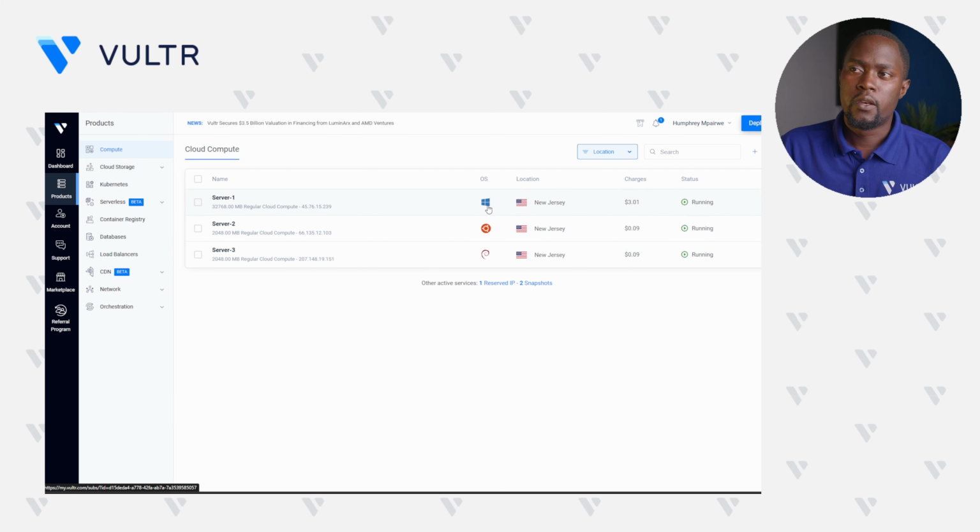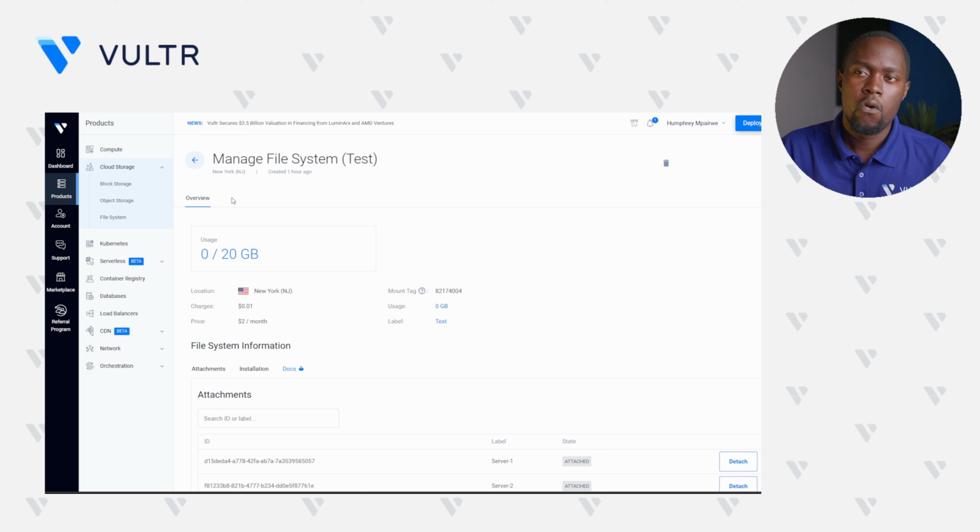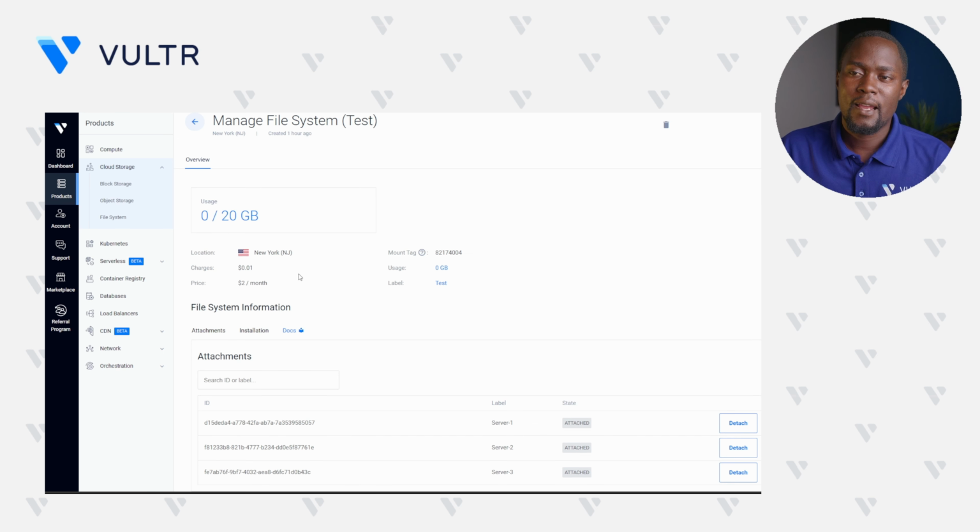I have the Windows server right here, and Ubuntu server, and the Debian 12 server, and they all reside in the same location, which is the Vultr New Jersey location, or New York. Right within the Vultr File System page, which you can access by clicking Cloud Storage to File System, you can see that I have a test subscription right here that has a simple Vultr File System volume that I have attached to all these instances, as you can see in the state field right here.